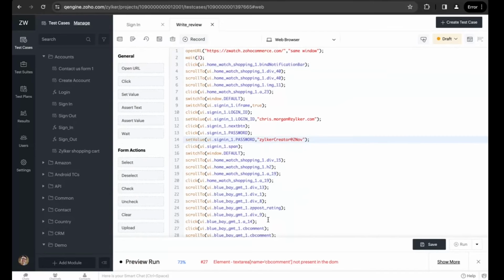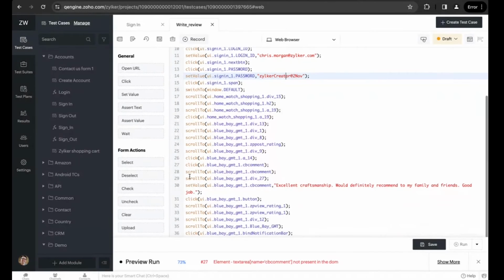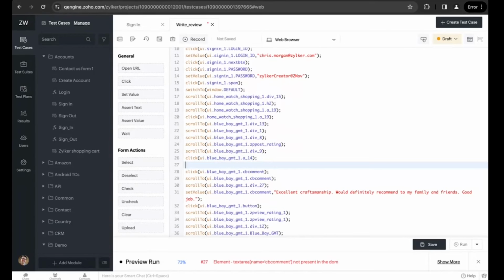So in this case, it is line number 27. So this is where the error is. So I'm just gonna say, I feel that this is a problem with wait. So let's try with wait, because the button wasn't visible. So I'll again give it 3 seconds. Okay, save. Let's run it again now.